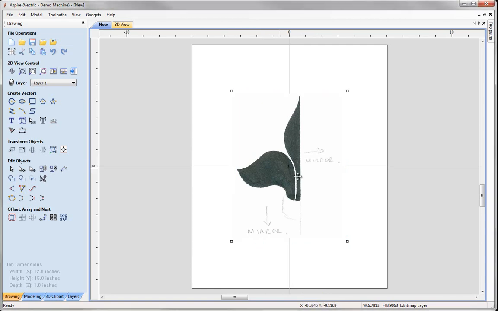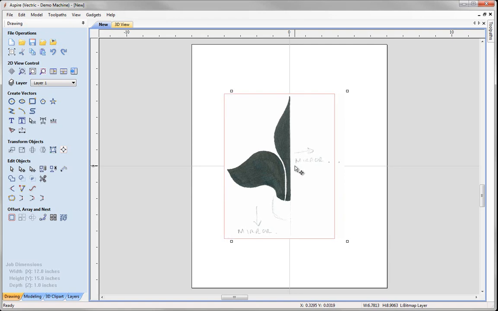Next, I'm just going to click on that again to go into transform mode and just hold the shift key down to hold it horizontally and drag that across so it's roughly positioned in the center there with the center line of my job setup.